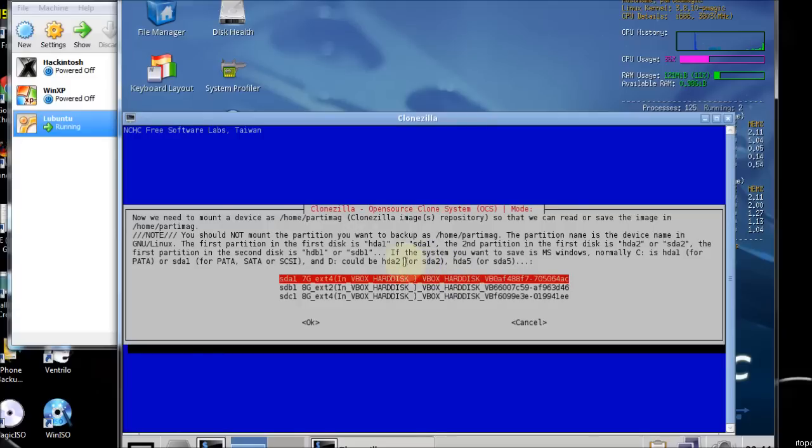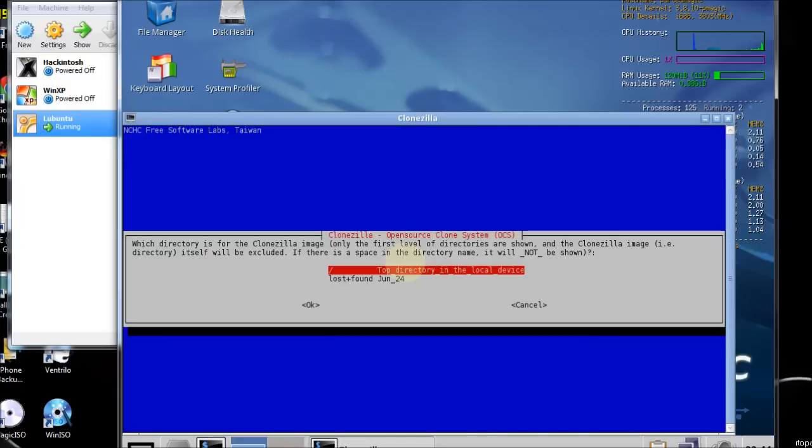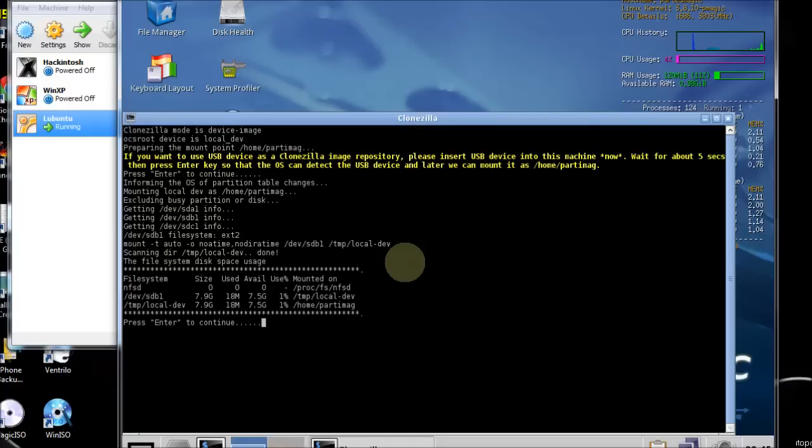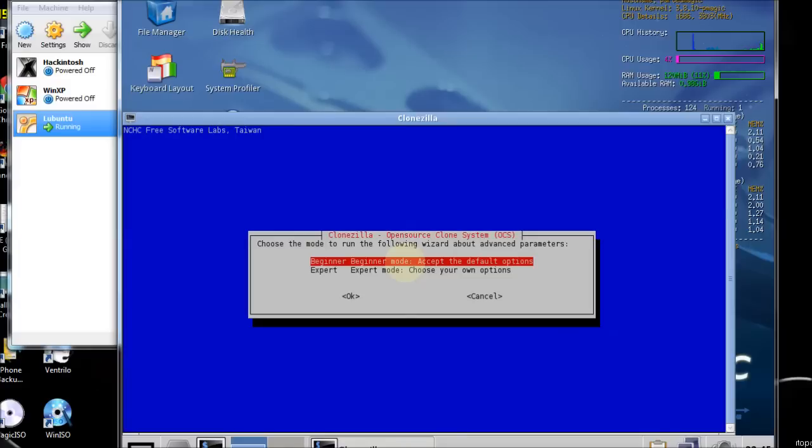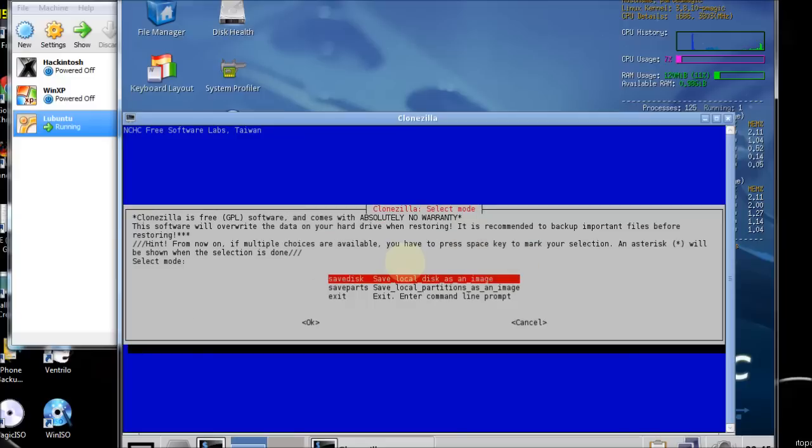And this is where you want your image to go. So SDB, which is the virtual external hard drive that I have on there, and top directory in the local device, hit enter. I'll select the beginner mode. Right here, I'm going to select save parts, which says save local partitions as an image. You could do save disk if you wanted to, and it would save the entire disk as an image, but I'm going to go ahead and select parts.